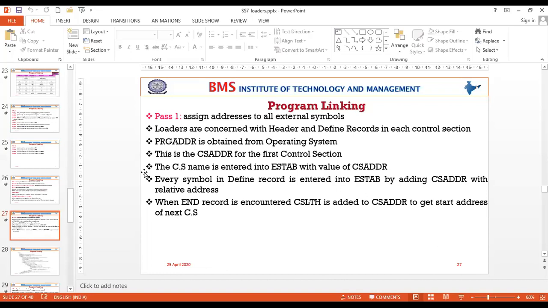For keeping track of this, we use another data structure called CSADDR, which marks the starting address of each control section when it is being loaded. So actually pass 1 is the definition pass, meaning it is assigning the addresses while loading, just like your assembler used the location counter to assign the addresses for each instruction.